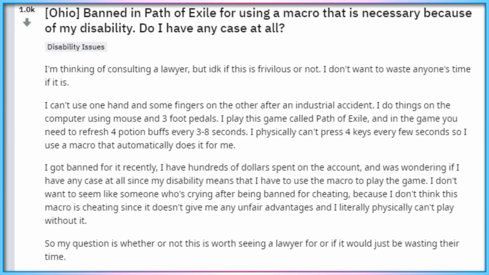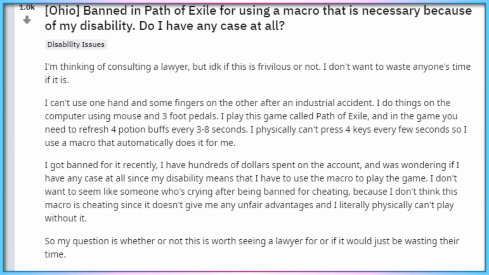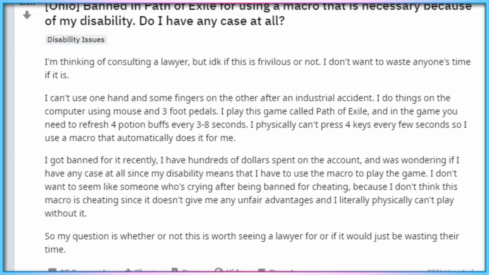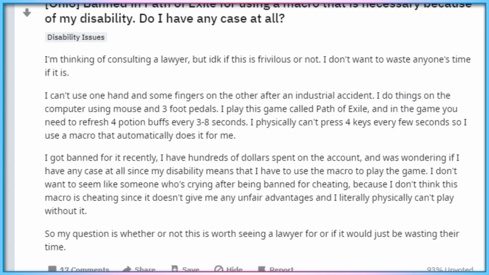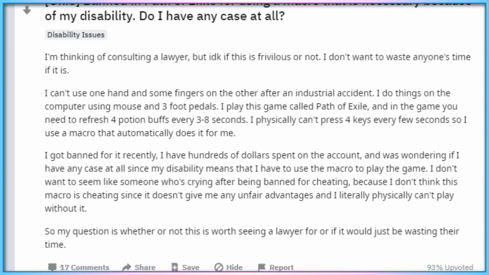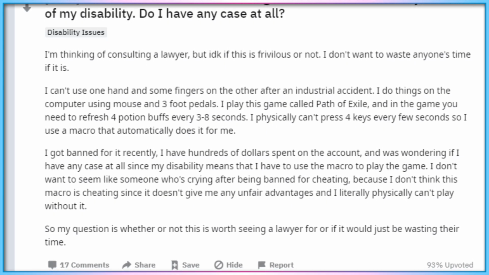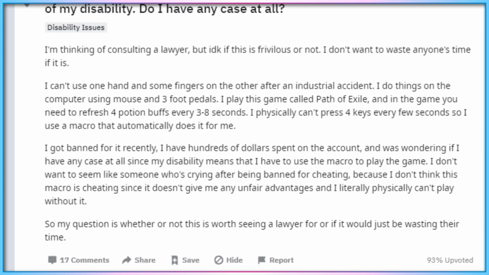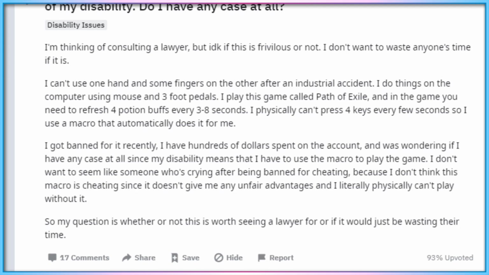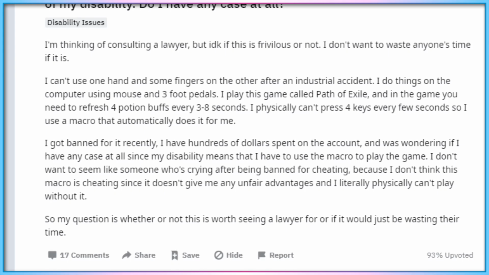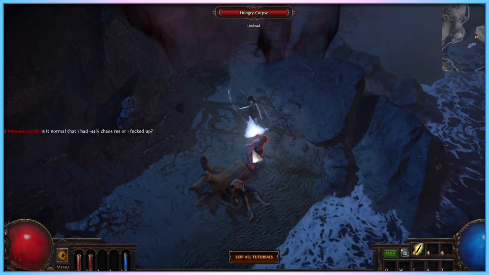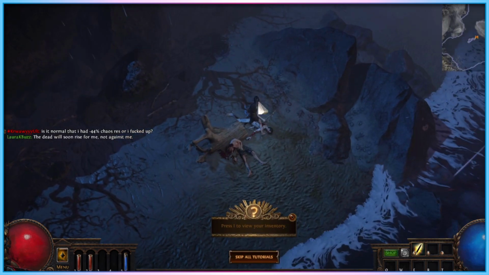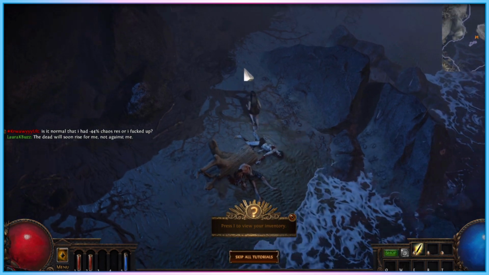The user claimed that following an industrial accident, they lost the use of one hand completely, and the use of some fingers on the other, and as a result have difficulty playing video games. They claimed that as the game requires certain builds to frequently cycle between potions on number pad keys in quick succession, which they cannot manage, they set those buttons to a macro. Now, so far everything here holds water.